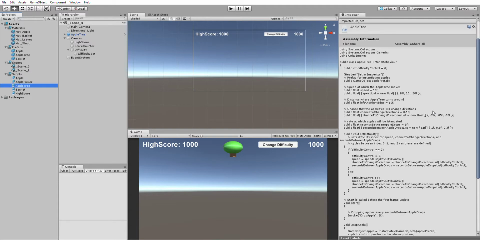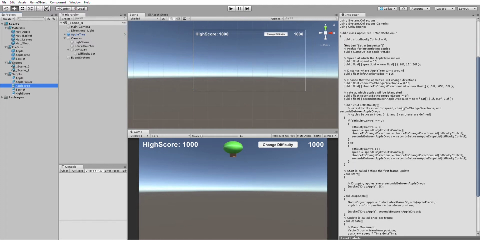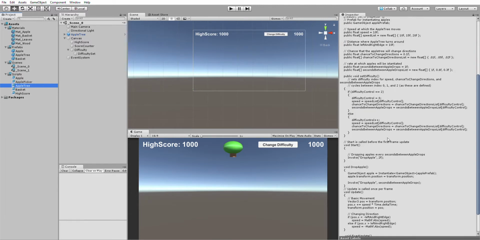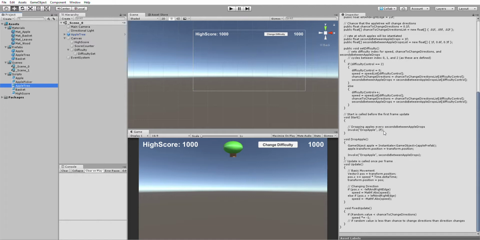So here's my apple tree script. As you can see, speed controls movement of the tree, left and right edge controls how far back and forth the tree can go, and chance to change directions increases the random movement of the tree, and seconds between apple drops increases or decreases the amount of time between apples, right? I already went over the difficulty.